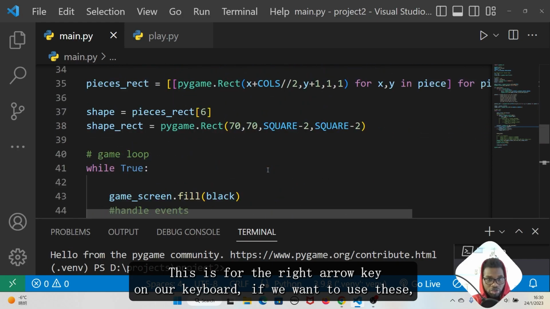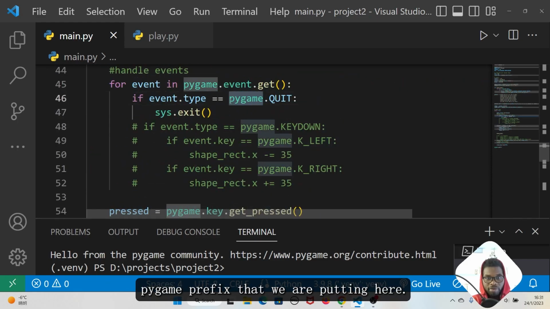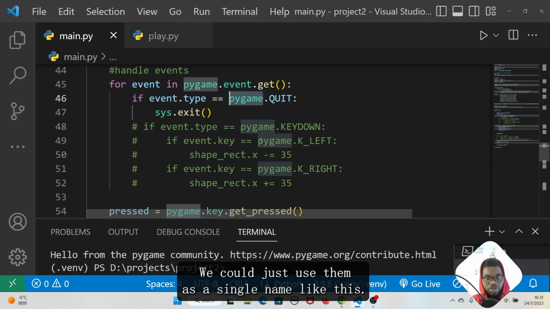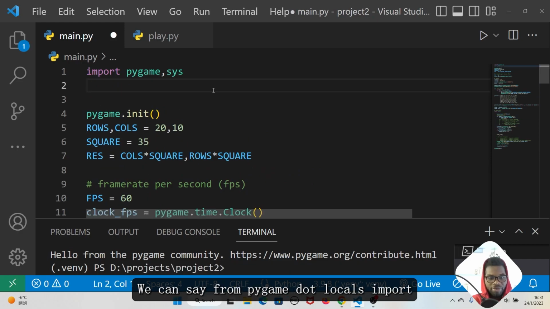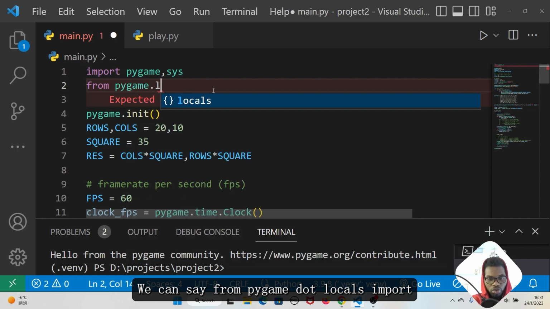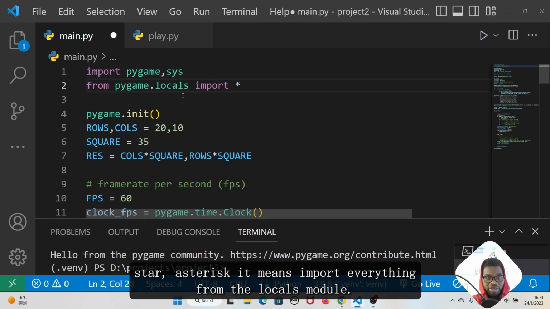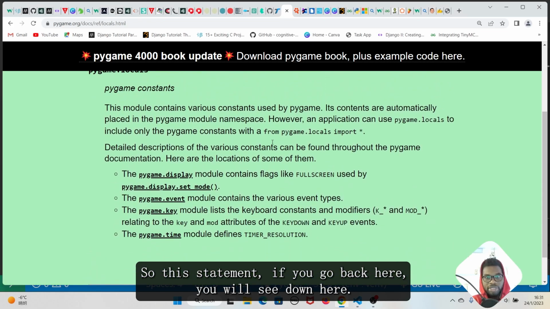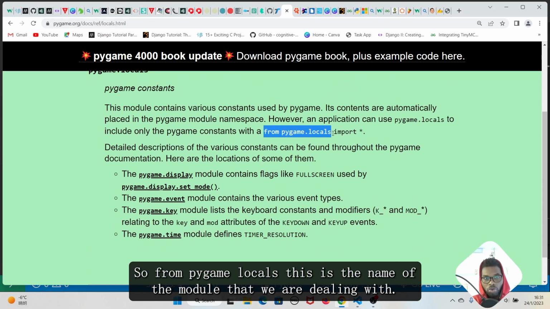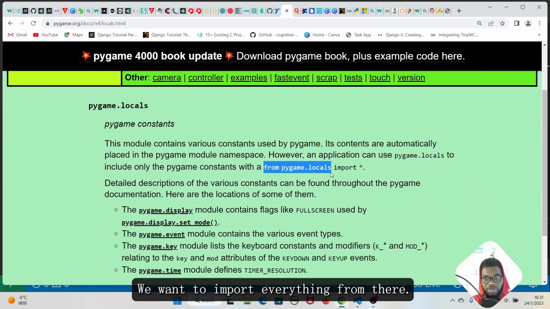If we want to use these, we can use them without this Pygame prefix that we are putting here. We could just use them as a single name like this. But what we have to do first is import the locals module. Up here we can say from pygame.locals import *. It means import everything from the locals module. So this statement, if you go back here, you will see it down here. From pygame.locals, this is the name of the module that we are dealing with. It's called locals, and we want to import everything from there.